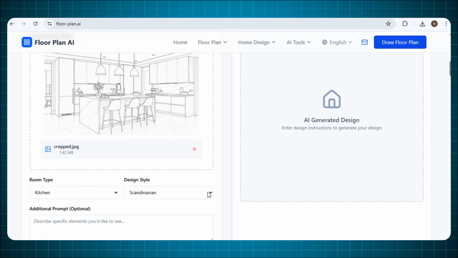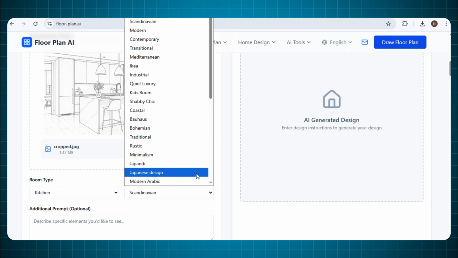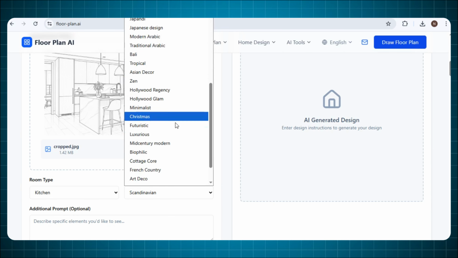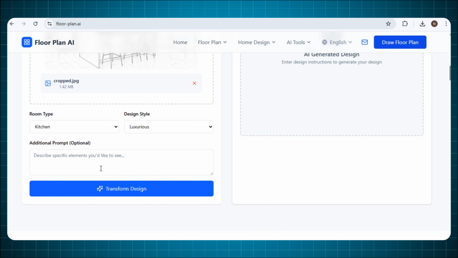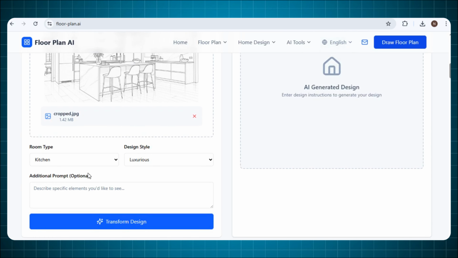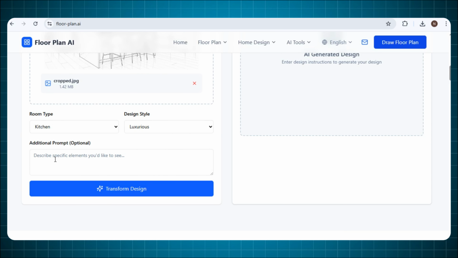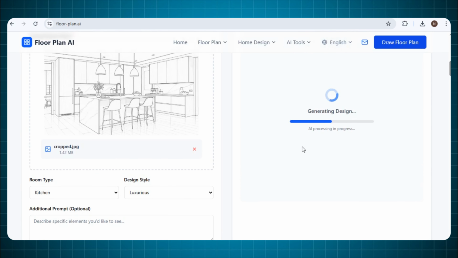Once that's done, move to the Design Style section. Here you'll find a variety of design styles to choose from. You can pick any style you like. For example, we'll select Luxurious. Now, in the additional prompt box, you can also add any extra details you want in your design, like adding new decorations, furniture, or any specific element you want to see in your room. Once everything is done, simply click on Transform Design and your image will start generating.